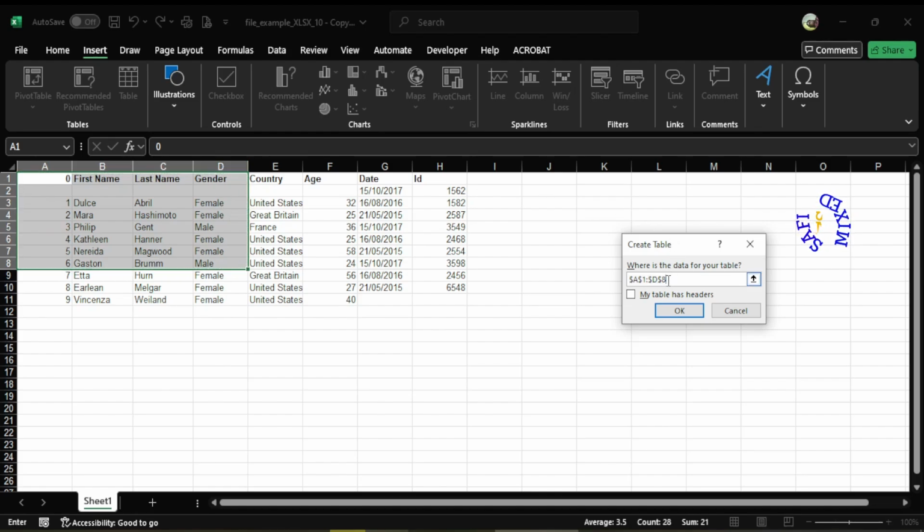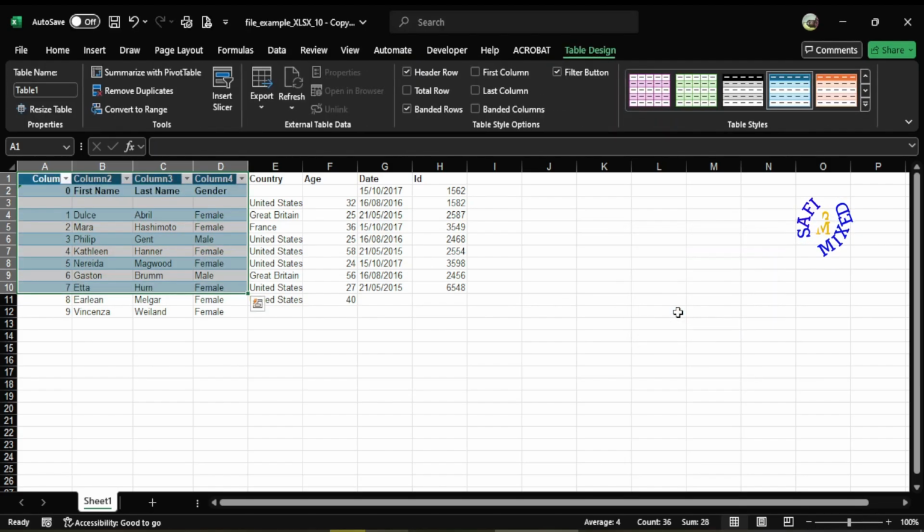And if I want to change this and I want to write this 9, and I want to include this row as well, and I click OK. So that row has also been included into the table. And now I have converted the data into table form.